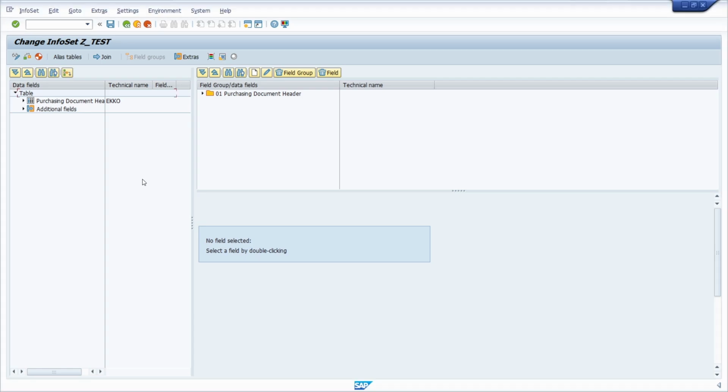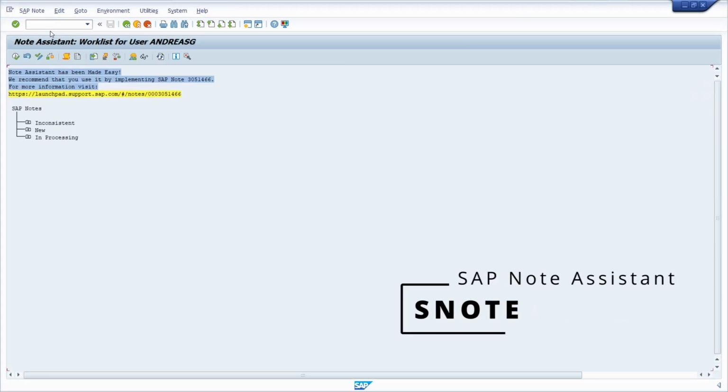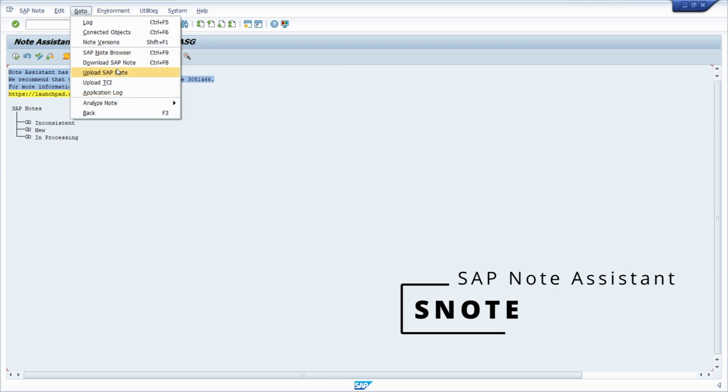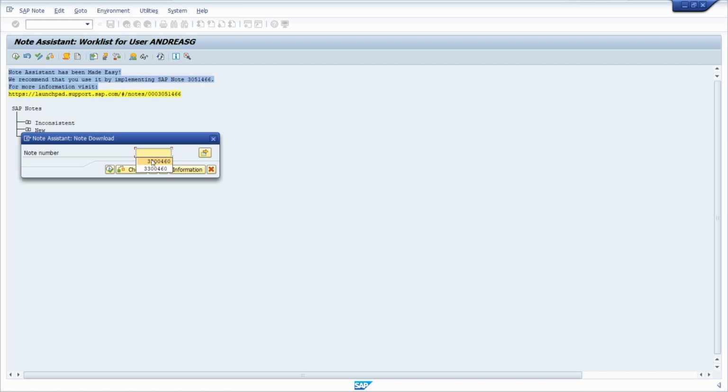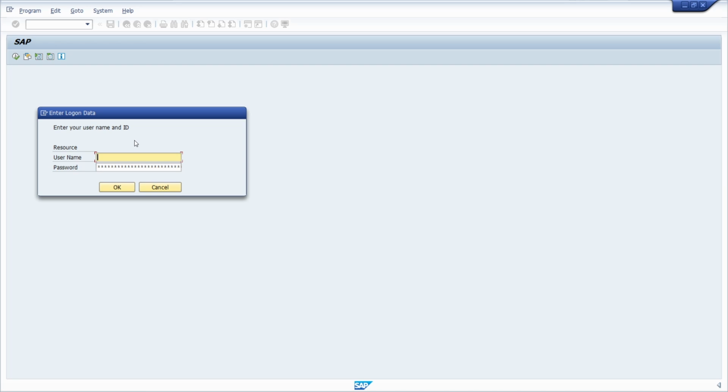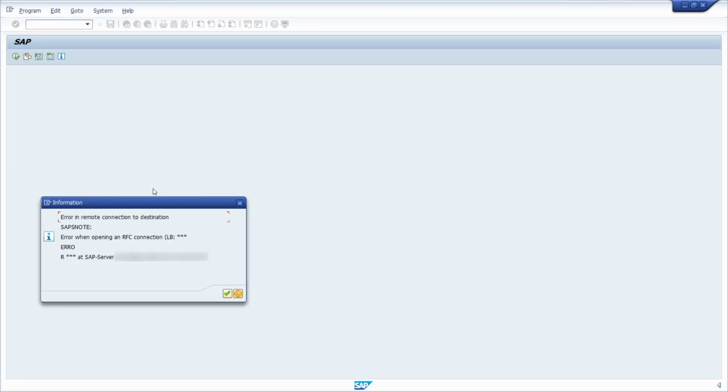By the way, if we go once again into the SNOTE transaction, and go to and then download SAP Note. Right now, once you enter the SAP Note number and you click on execute and, for example, don't have access to the SAP portal, I can simulate this. I enter some credentials that don't exist or go to cancel, and you get this error message.